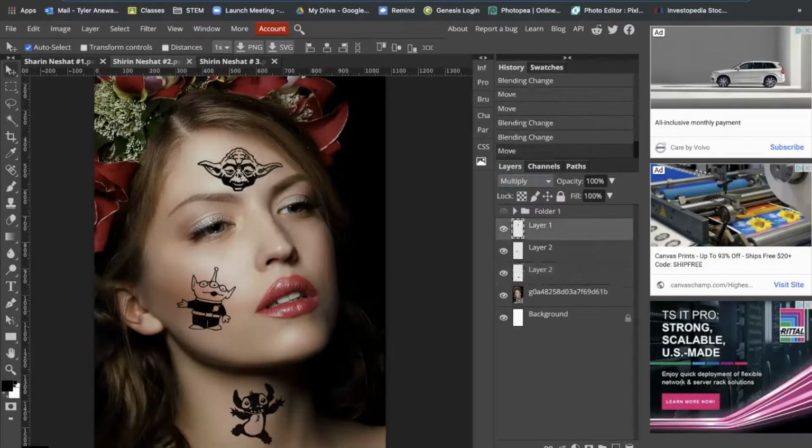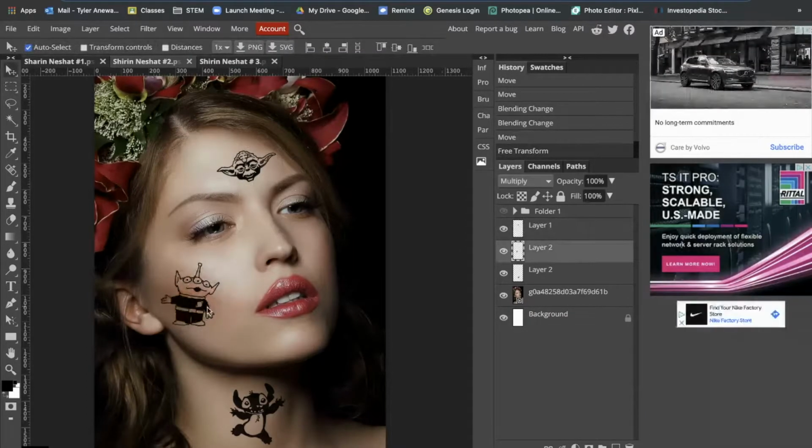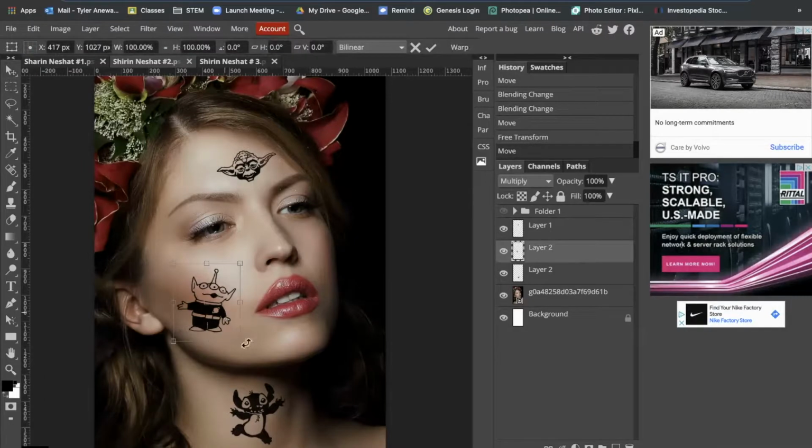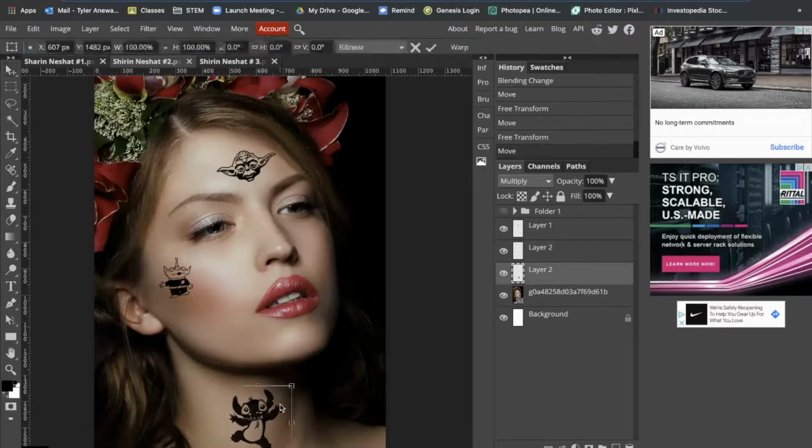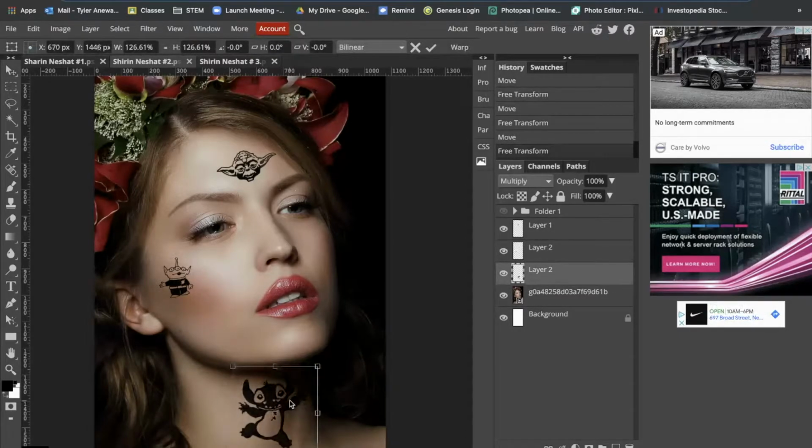All right, so now I'm going to kind of just place them. The transform is Option Command T. Like rotate this thing and maybe make it a little bit smaller, right? And do the same thing for this guy. Kind of small. All right, and then Stitch. Let's make him a little bit bigger.